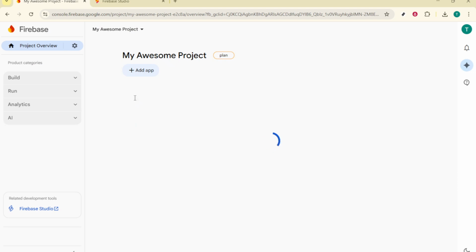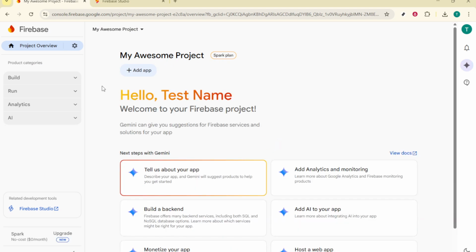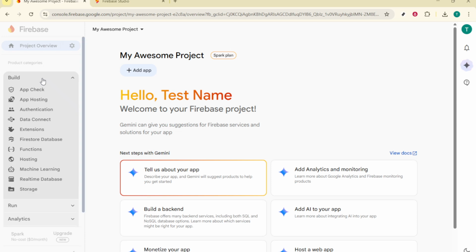Once you're in the correct project, look to the left-hand navigation panel. Find the Build section, and if it's collapsed, click to expand it. Then choose Hosting. This takes you to the hosting dashboard for your project.